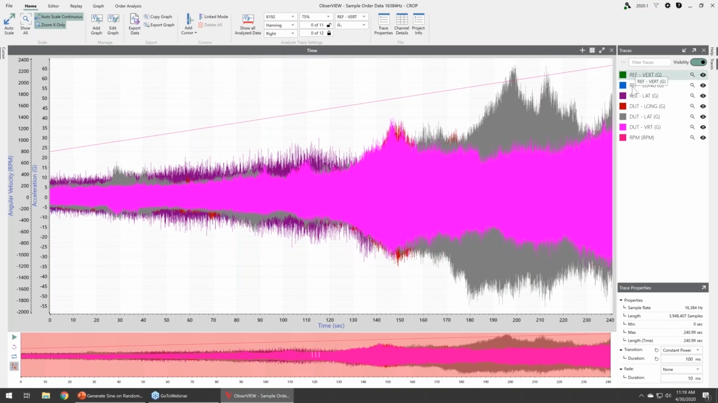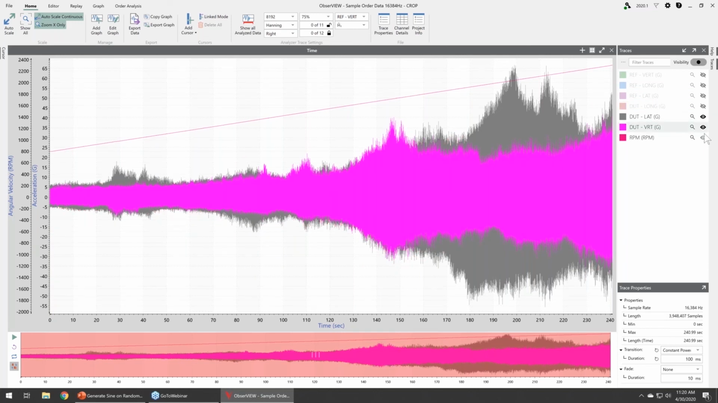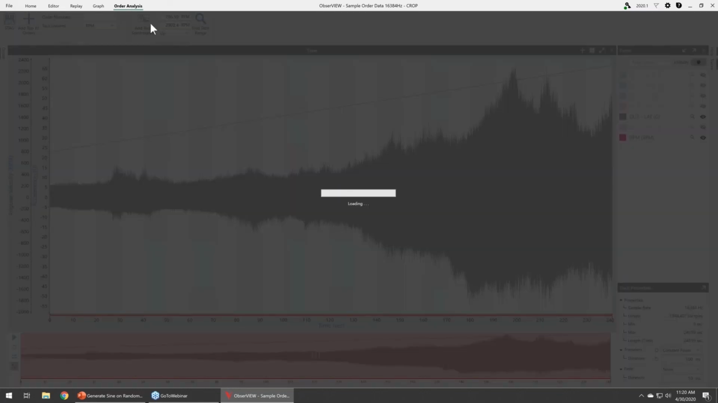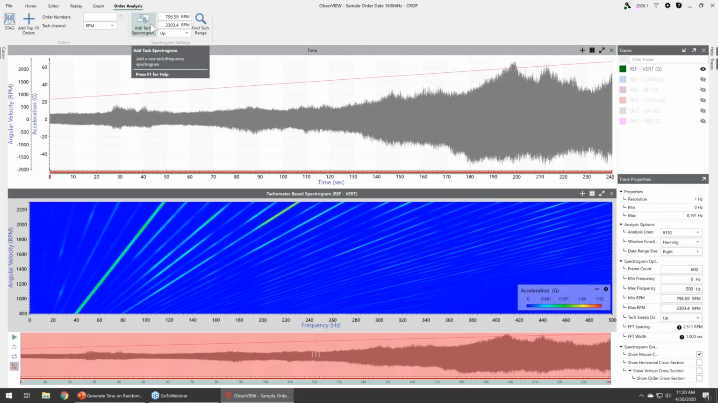We have accelerometers mounted on the engine itself and then out at the device under test. If we look, let's get rid of these three. Let's just look at this worst case here. You can see that I have some pretty sharp peaks that are generated as I increase my RPM. I can go to the order analysis tab in ObserView and add a TAC spectrogram. So this is going to be using that RPM trace as a reference, and it is going to build a spectrogram for me based on RPM versus frequency.